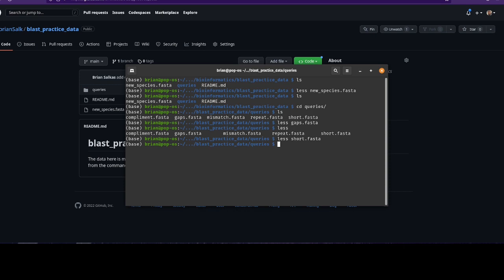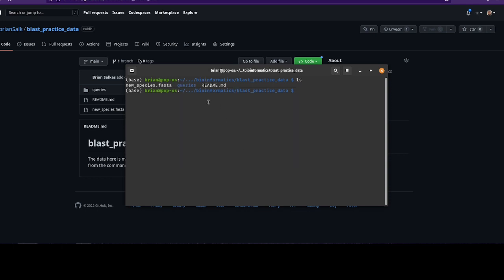FASTA is super simple. Okay, so now that we have BLAST installed, we could try to see which, if any, of these sequences are related to our new species, which ones of them share similarities to it. The first thing we have to do is, we can't actually just run a BLAST query of a FASTA file against another FASTA file. We have to create a database. So we'll go back here and we're going to use this new species for our database.